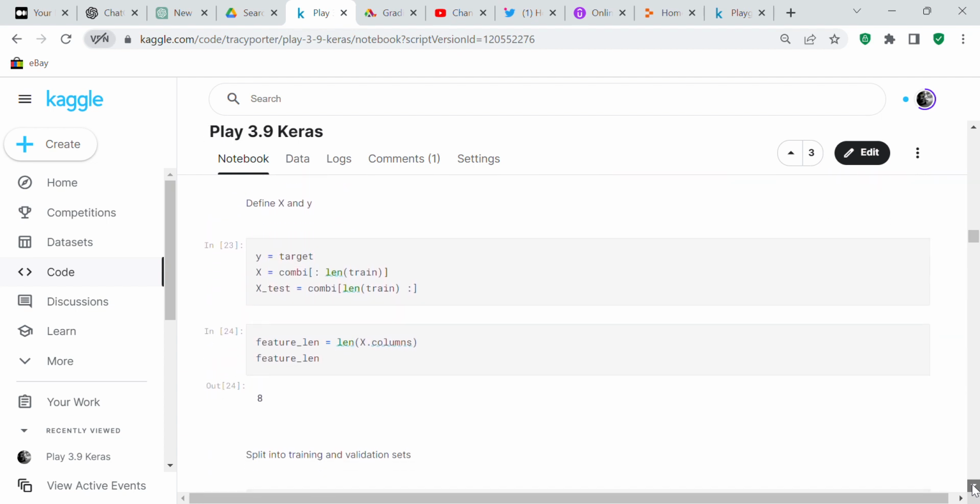And now we define our independent and dependent variables, which are x and y respectively. So y equals target, x equals combi rows 0 to the length of train, x test equals combi from the length of train to the end. And then we define the variable feature len, which is the number of features in x.